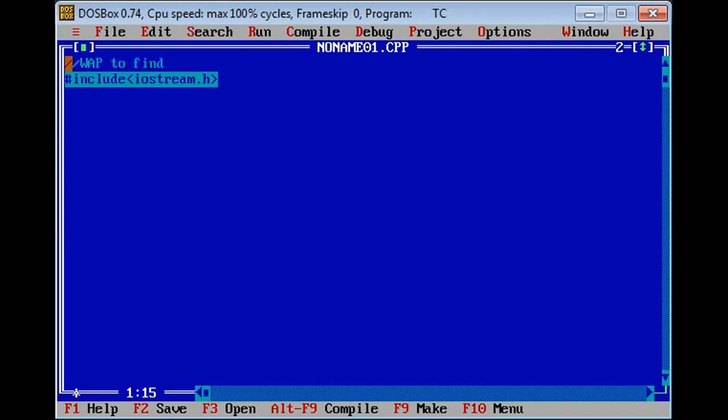Write a program to find square root and cube of a given number.